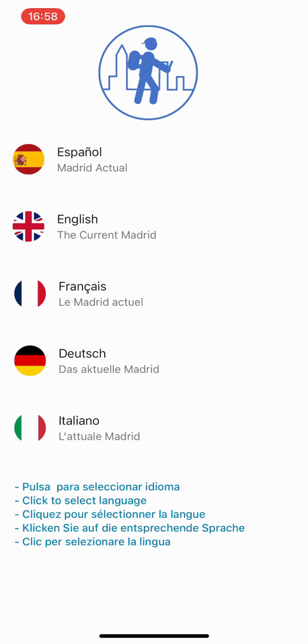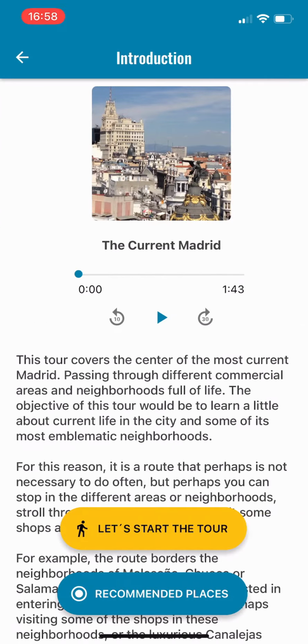Spain Urban Tours offers guided tours. It does so through applications that you download to your mobile phone. Tours are offered in 5 languages. At the beginning, the application presents you with a brief description of the tour in text and audio.